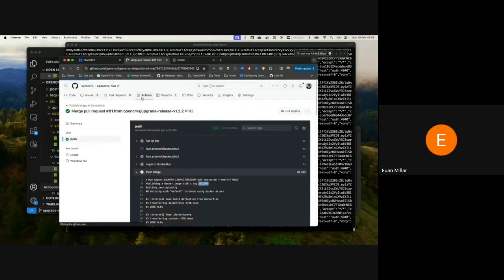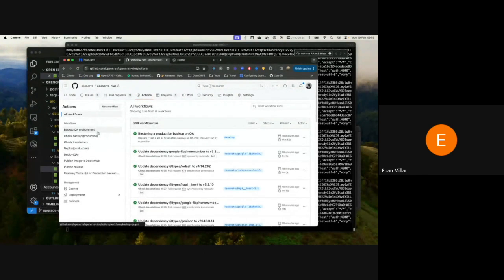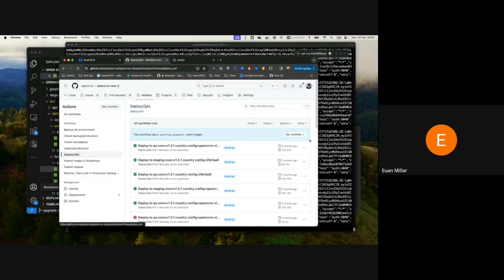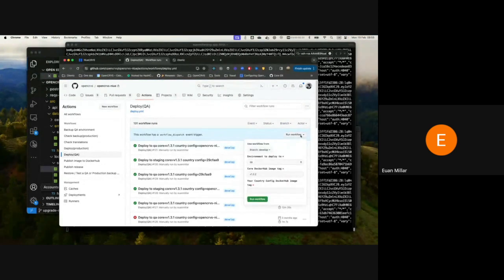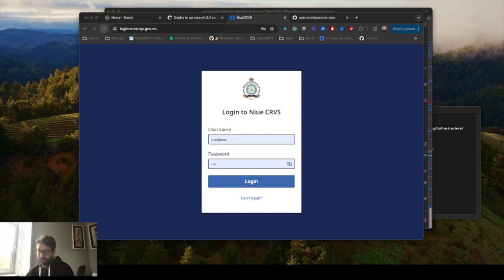I'm now going to deploy this version to QA. Deploy QA. And the core version I'm now going to deploy is 1.3.2. Yep. Okay, and our new image. I was able to deploy to QA, and I am now going to test the upgrade.